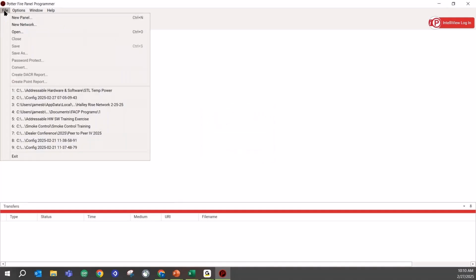All right, under File, first thing we have is New Panel. If we are pulling a configuration from a control panel, we are not going to go to New Panel. We would just upload that configuration, and then that configuration would populate in the software automatically. New Panel is only if we're programming a panel from scratch. New network, you're only going to see this if you have registered software. That's if we're doing a peer-to-peer network. Open, close, save, and save as are pretty self-explanatory for a Windows-based software.